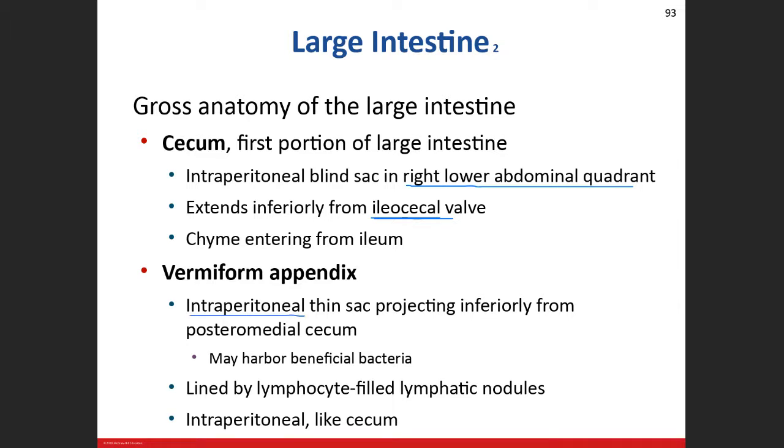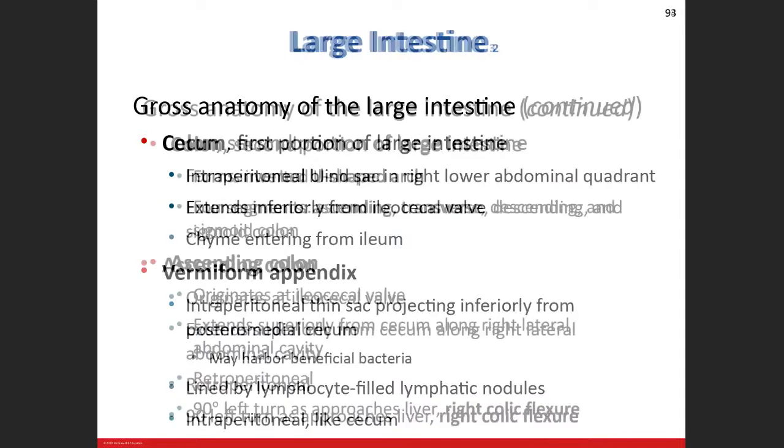This is an intraperitoneal structure, and it hangs inferiorly off of the cecum, and in some cases, an infection can occur. Most of the time, it is believed to have beneficial bacteria, but like I told you, even though some folks will say it's normal flora and we need this for digestion, it's an opportunistic organism. It's just waiting for the time to do what it can do. We'll also see lots of immunologic tissue there.